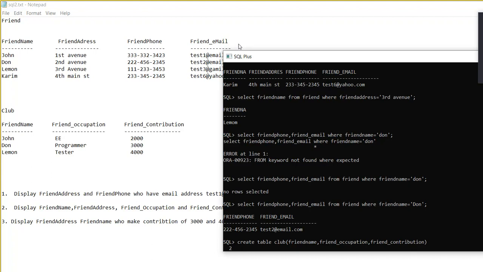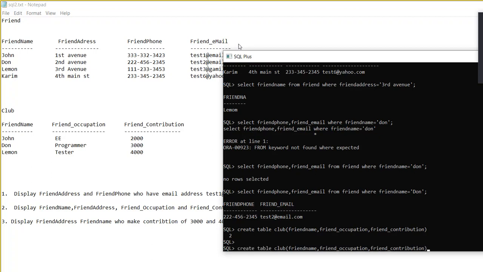Actually, we made a mistake here. Okay, let me bring it. When we are creating table, besides column we have to give what is the data type. Is that correct? So friend name, what will be the data type for friend name for club table? Speak up, guys. It will be varchar2, and what will be the size? Let's say 25.